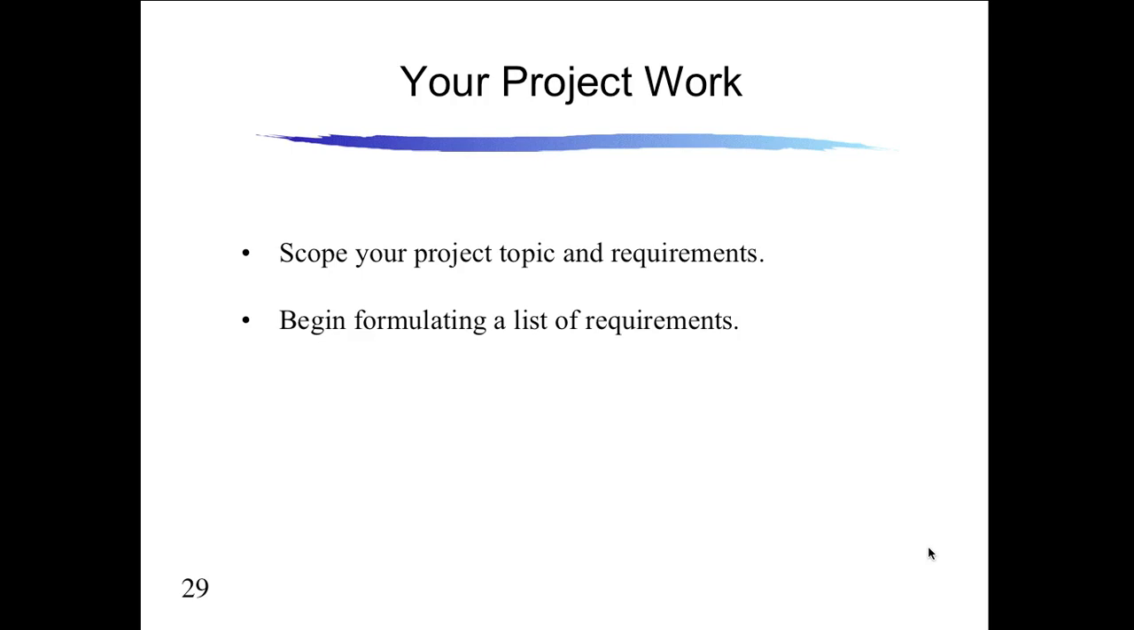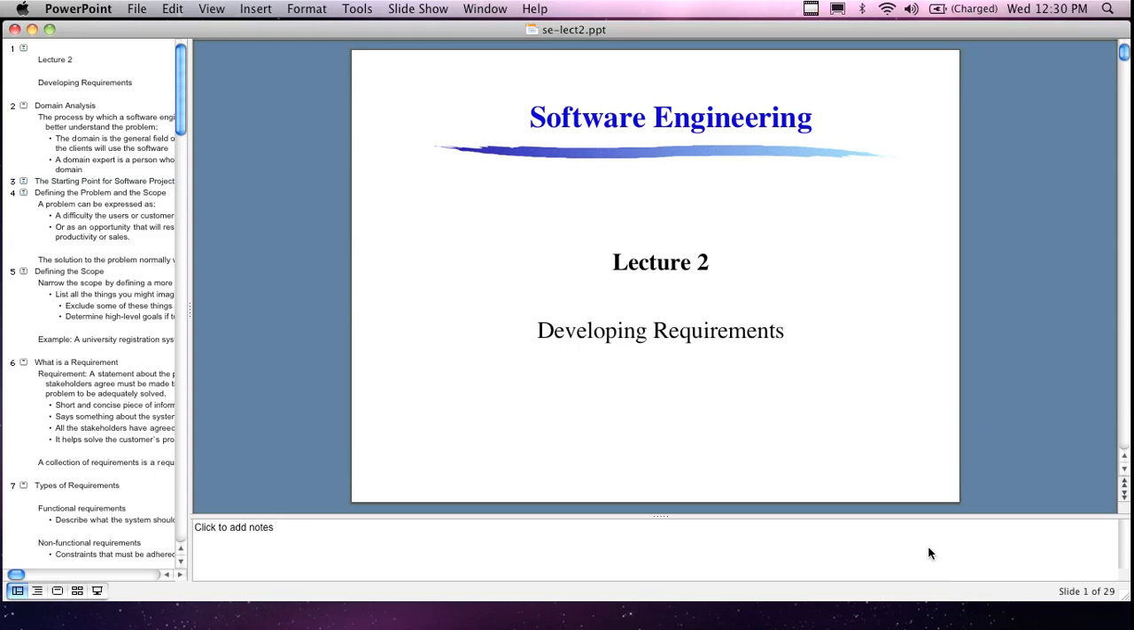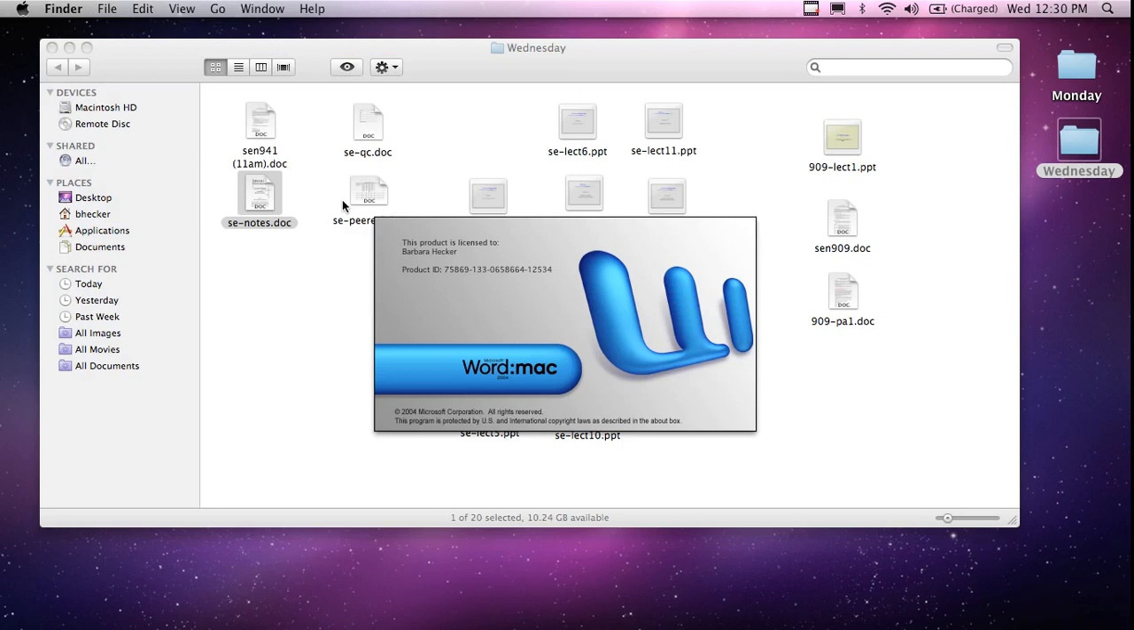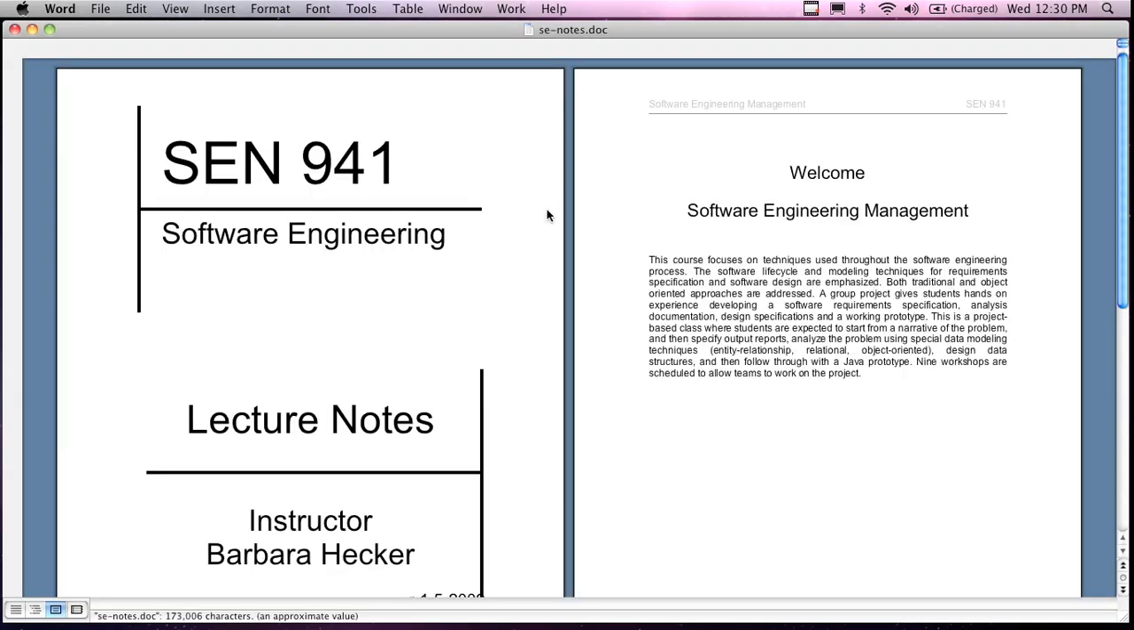So, all right. The project work scope, your project topic and requirements. Begin formulating a list of requirements, and as promised, we're going to go back and take a couple of minutes. We're almost done. The software engineering notes on page 25. Take a look at this requirements document one more time, because in the next lecture I'm going to move on to analysis. So today we talked about requirements, if you came in late.